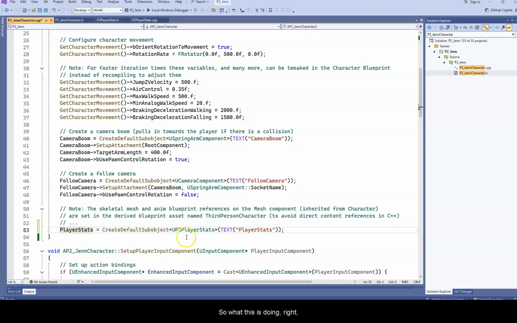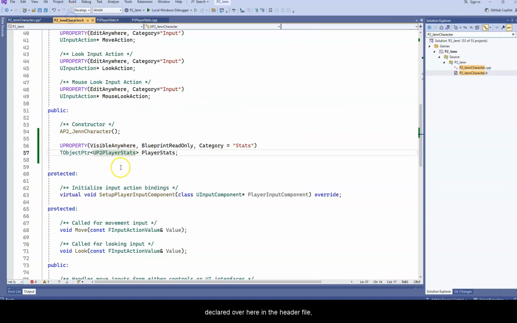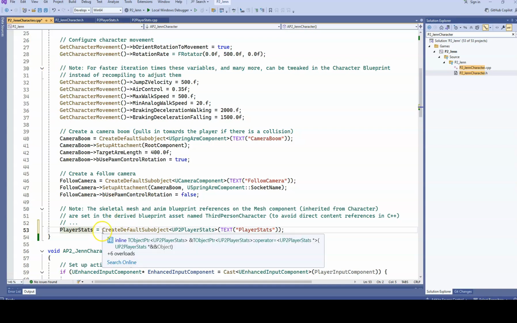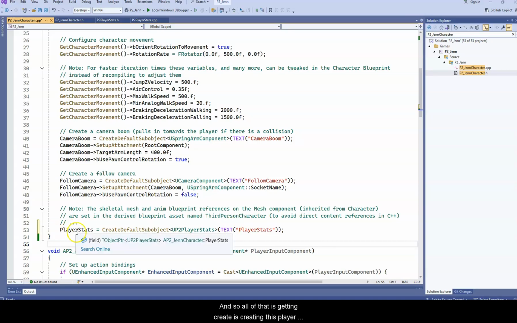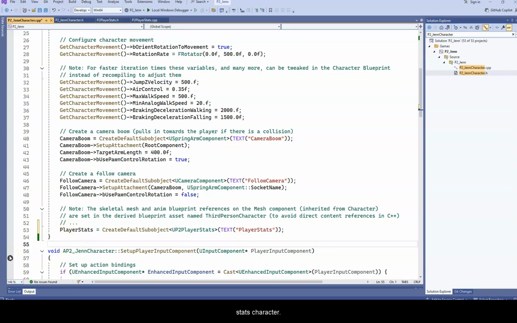So what this is doing, right, we're creating a variable called player stats that we declared over here in the header file. That's how it works. And it's creating a default sub-object. And we're making sure that it's our player stat that we made last week. And this is the text that goes with it. All of that is creating this player stats character.